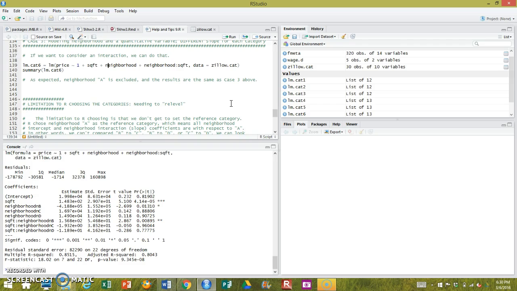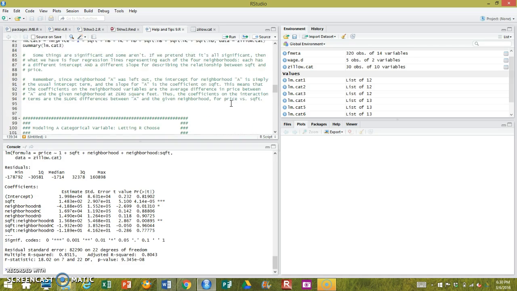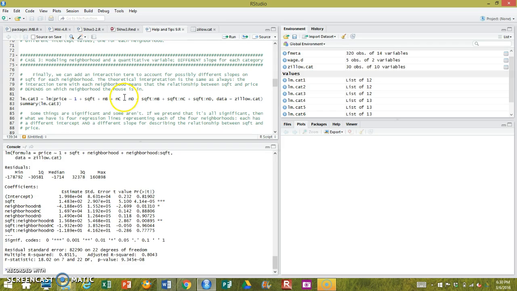So this is one of the limitations of letting R do this, is that R chose for us. If I wanted to exclude neighborhood C, I could easily do that up above with my indicator variables by just taking out neighborhood C and instead making it neighborhood A and changing it wherever I needed to.